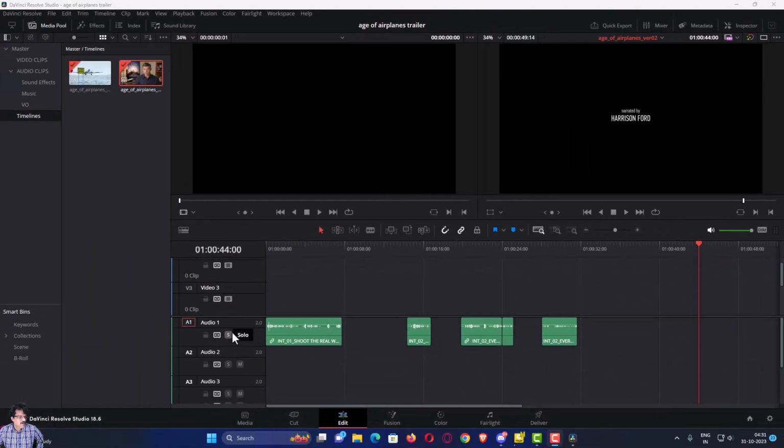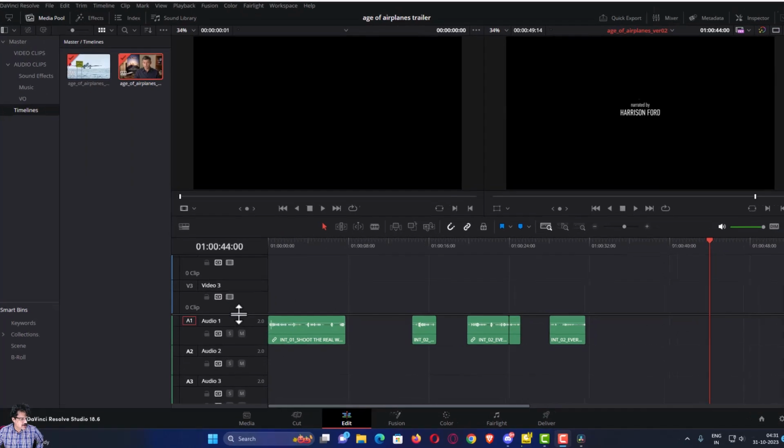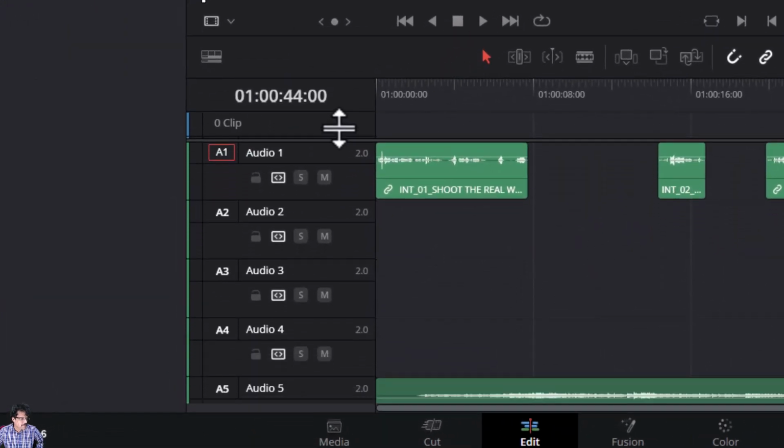Now after we add this audio track, I will bring the mouse over here and you can see this cursor. I will drag it and make the audio track a little bigger so that you can now see audio track 2, 3 and 4, 3 tracks added below the audio 1 track.